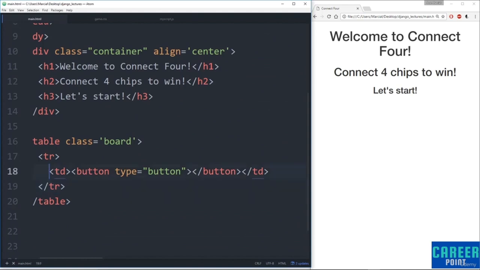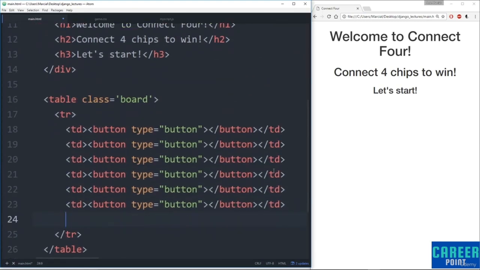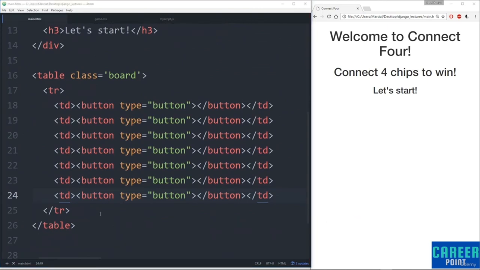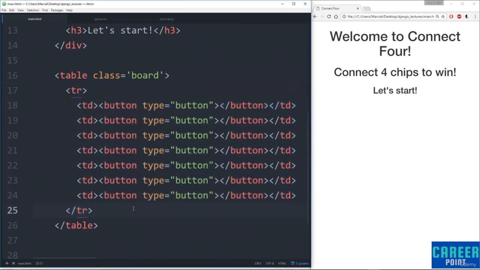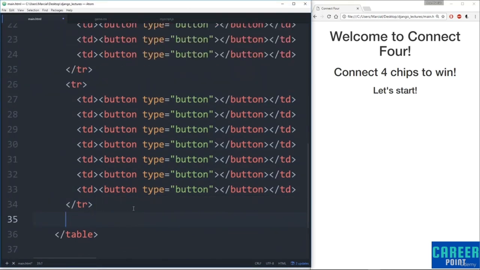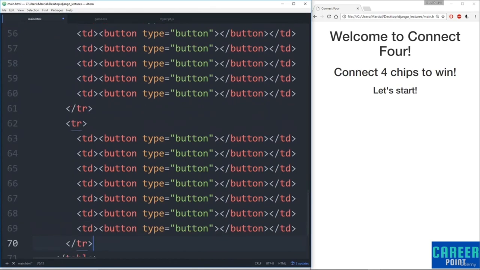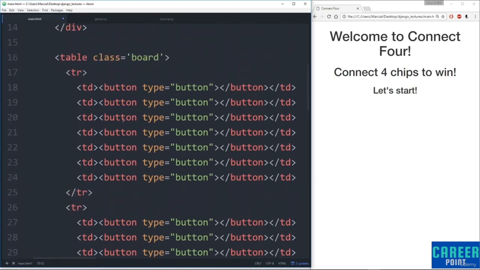And we need to add a couple more cells to this row, so we can just copy and paste this. There we go. So let's save that. It's going to be 7 cells per row, and then I can just copy and paste this row, and then continue on. And Connect 4 has 6 total rows. So I need to do this 5 more times. Let's make sure that's 1 row, 2 row, 3 row, 4 row, 5 row, 6 row, I believe.